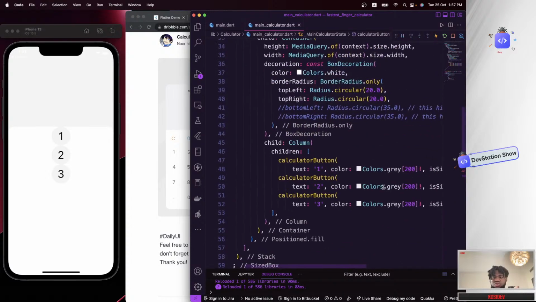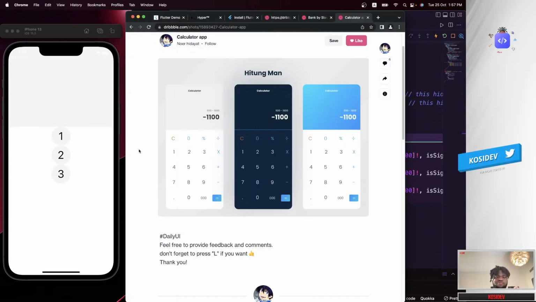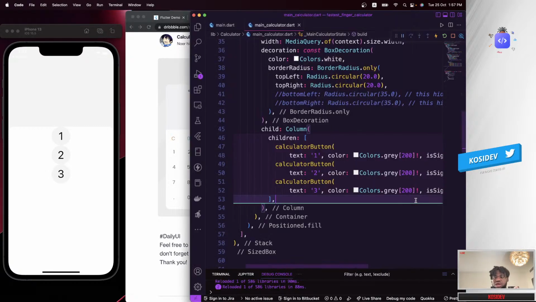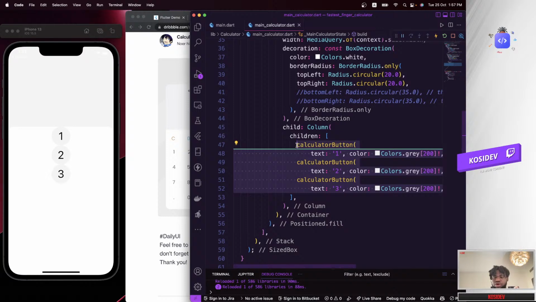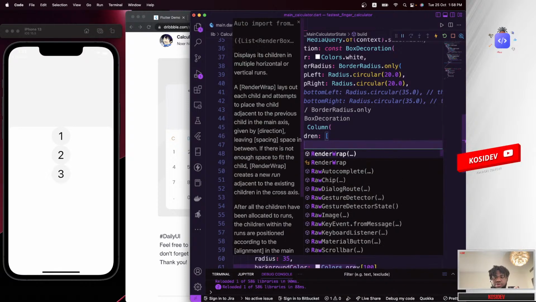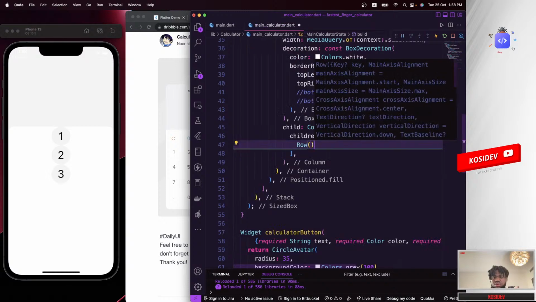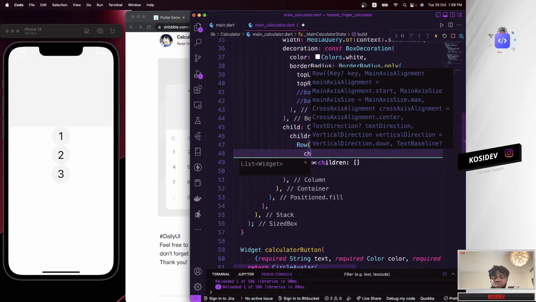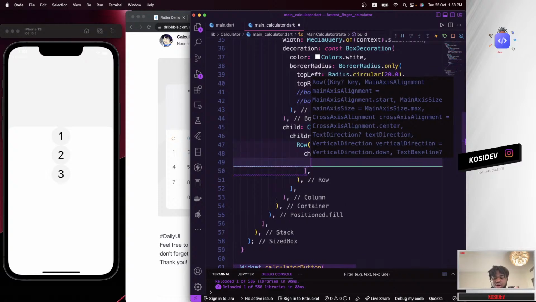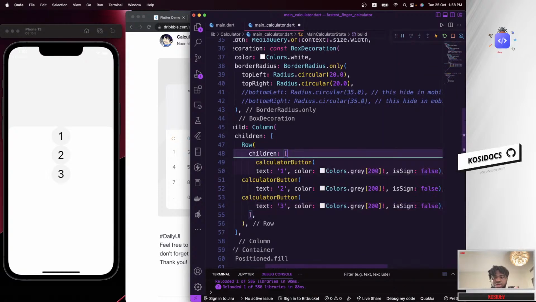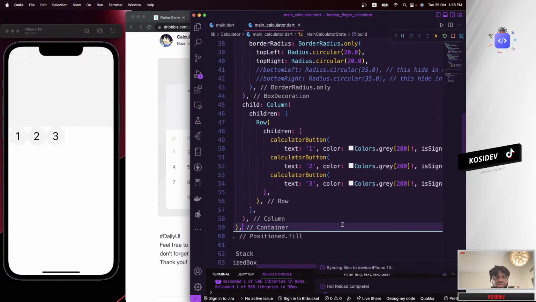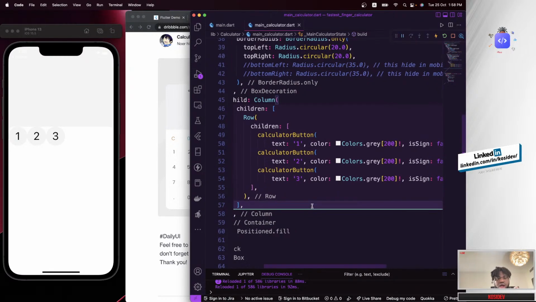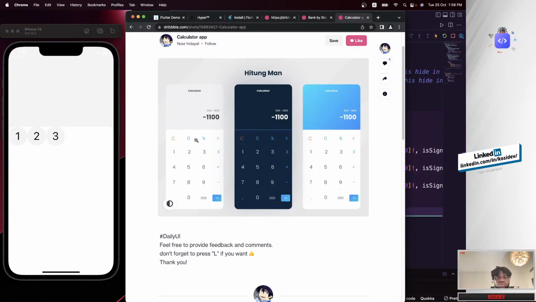And the best way to do that, since we are going to have rows of buttons in a column widget, is to convert this into a row widget. So you should have a row widget in here, and the row widget is going to have children also. Inside the children, we have these calculator buttons. If you go ahead and save this, you see right now we are good to go. Now every single thing is in a row.